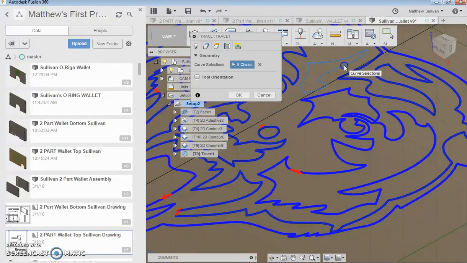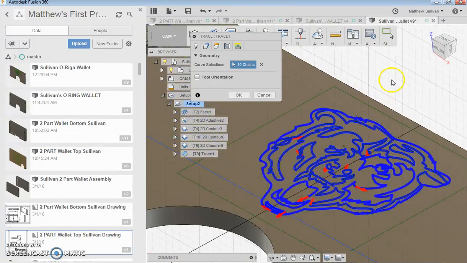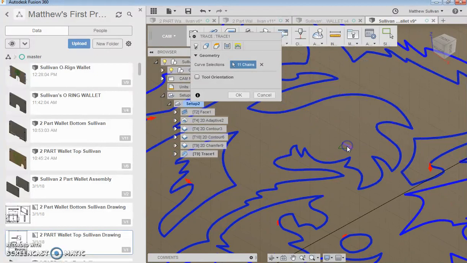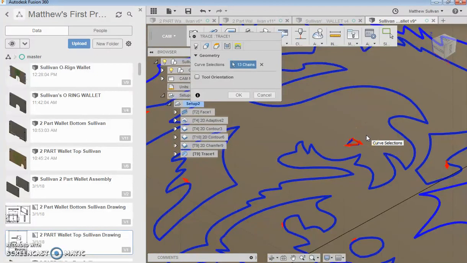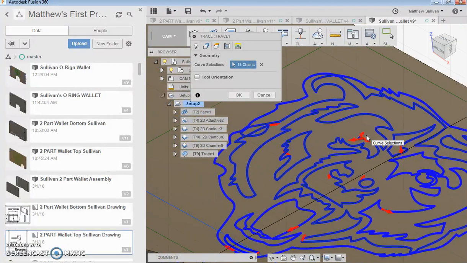And I think there's some features in here that we need to go ahead and select. I think I got everything.